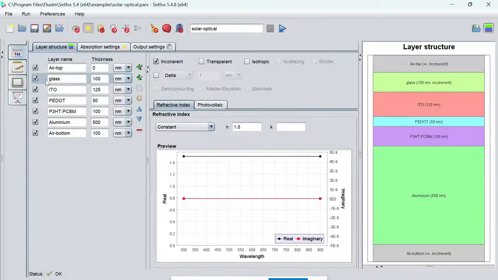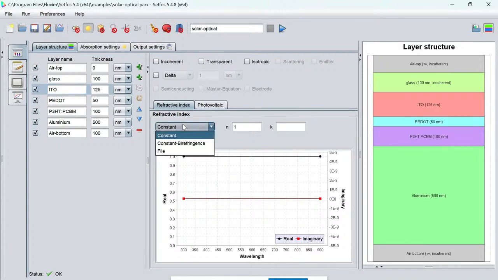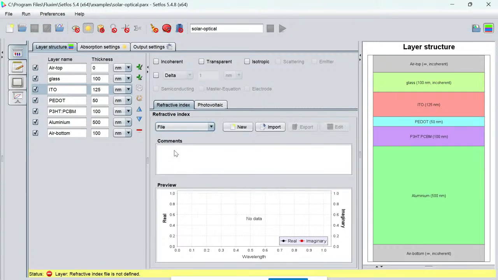So basically I have to define the optical property of each layer first. For the glass layer, I defined 1.5 real part. And now the ITO layer, PEDOT layer, P3HT:PCBM layer, aluminum layer, all these layers' refractive index need to be defined. So what I will do, I will go to this ITO. Here I can define either a constant refractive index, or I can import the file from my directory. So I will click on this file option. Now here you can see there is a new refractive index. If you know the wavelength and NK value, then you have to define this refractive index.